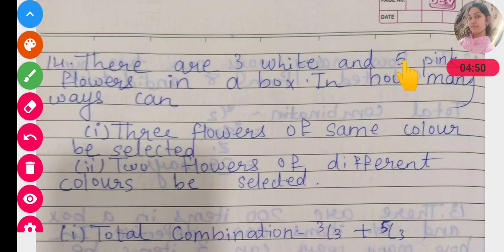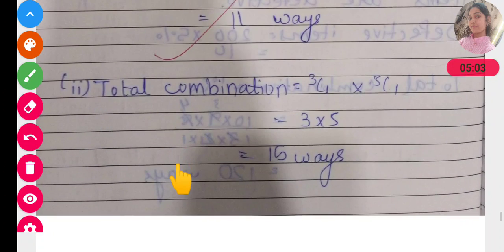3 white and 5 pink. So from these 8 flowers we have to select 2 flowers and both should be different colors. It means if the first selected flower is white, then the other should be pink. Okay, so we have to select one flower from each group.